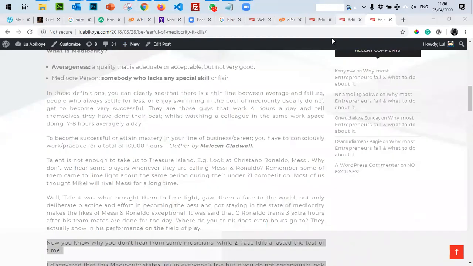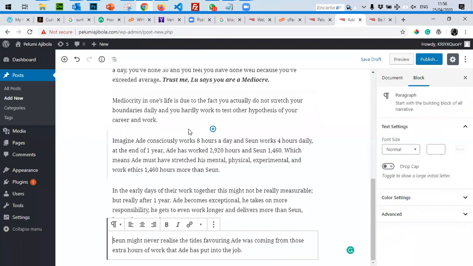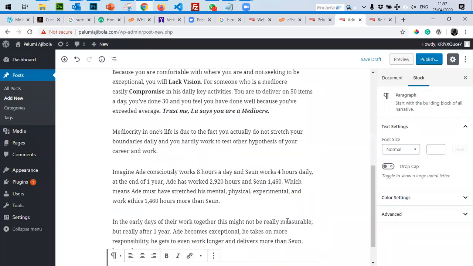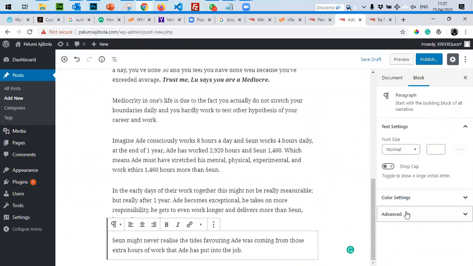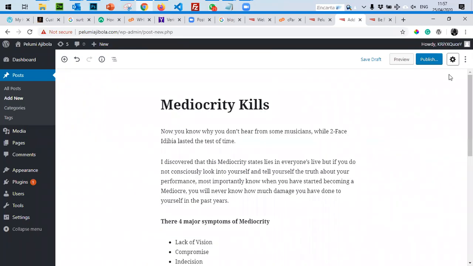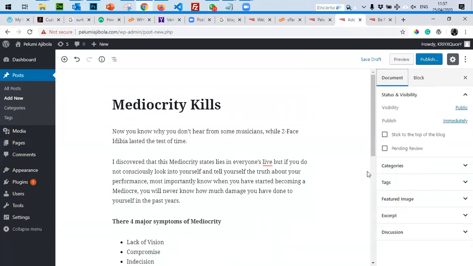I copy what I want to use there and I paste it here. So this is where the blogger spends his time. You just keep creating posts. But there's something very important when you create a blog post. You probably want to tie an image to your post. So there's what we call the featured image. That's the image that you're tying to this post.